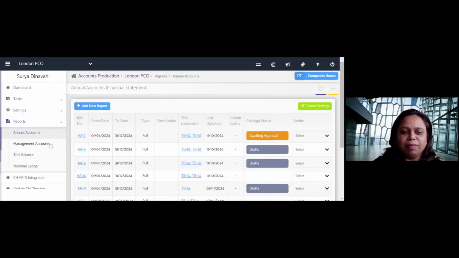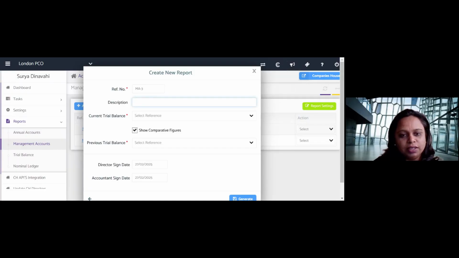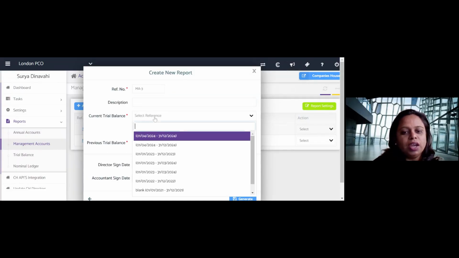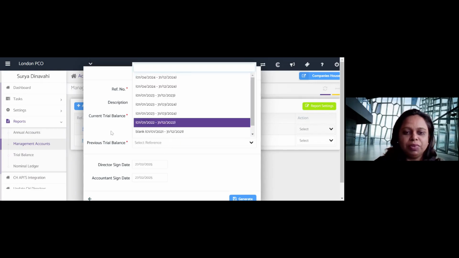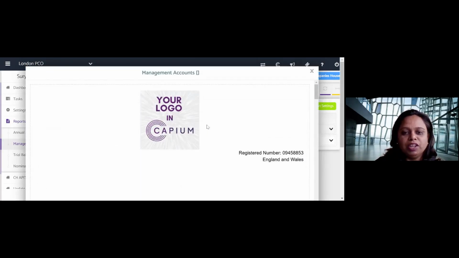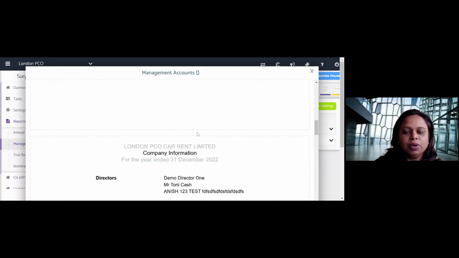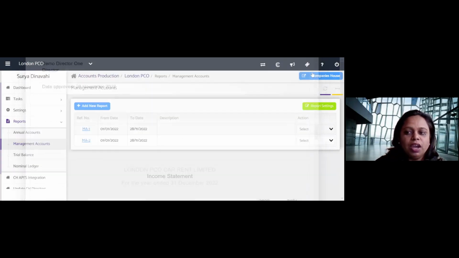And again, management accounts is also the same as annual accounts, where you'll be able to go and add the reference and description and select the current trial balance. And if you want to show any comparative figures, again, you can select the previous trial balance and generate the report. So let me quickly show you how the management account report looks like. So it's the same: whatever elements you change, you have to go to the bottom and regenerate it, and the report is ready.